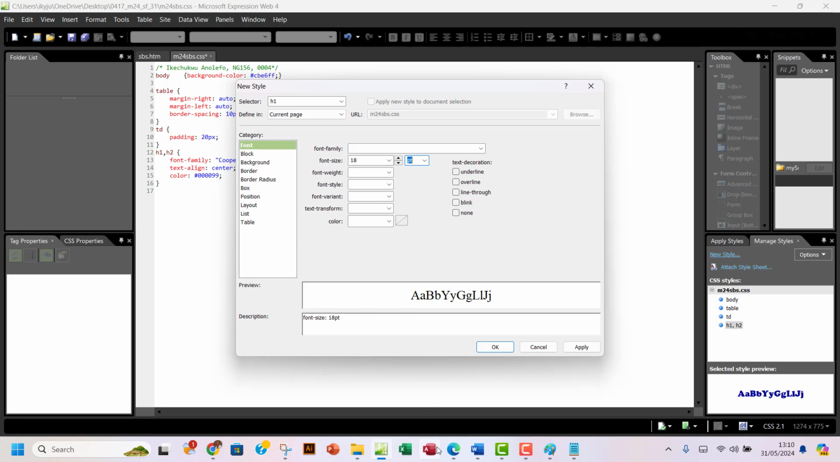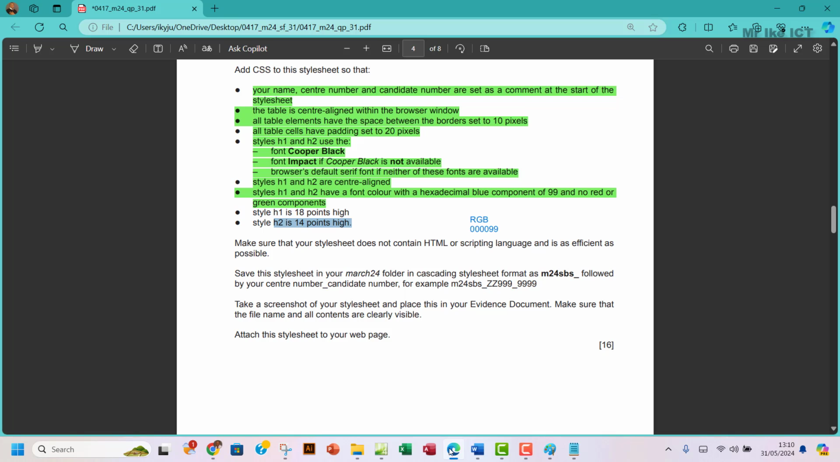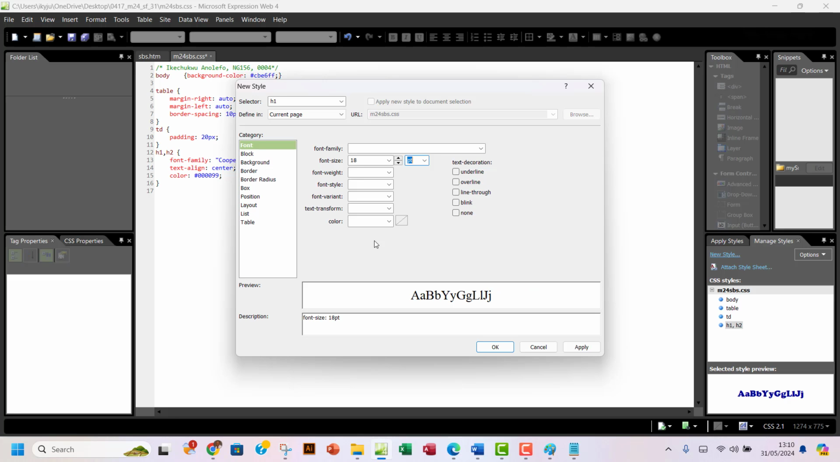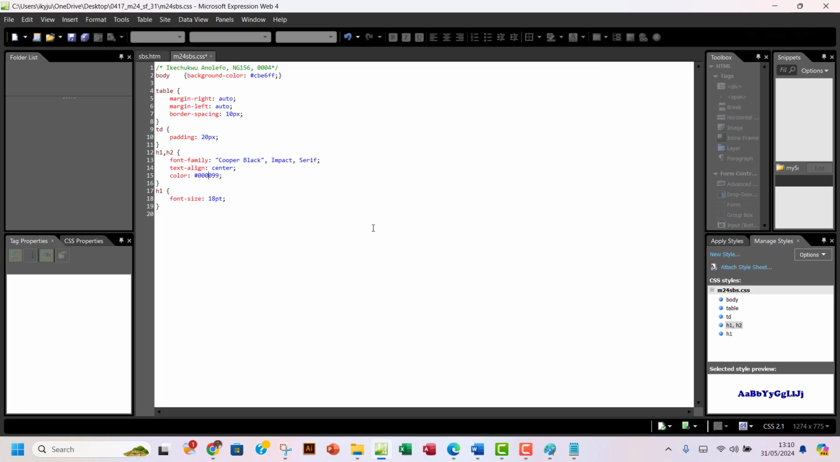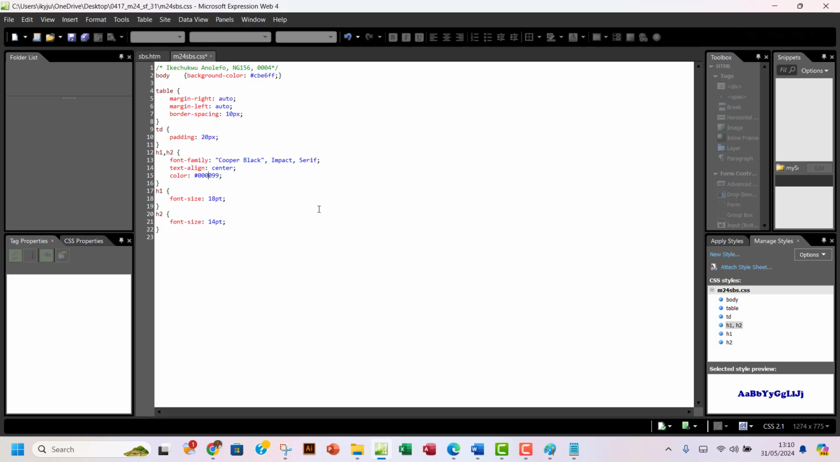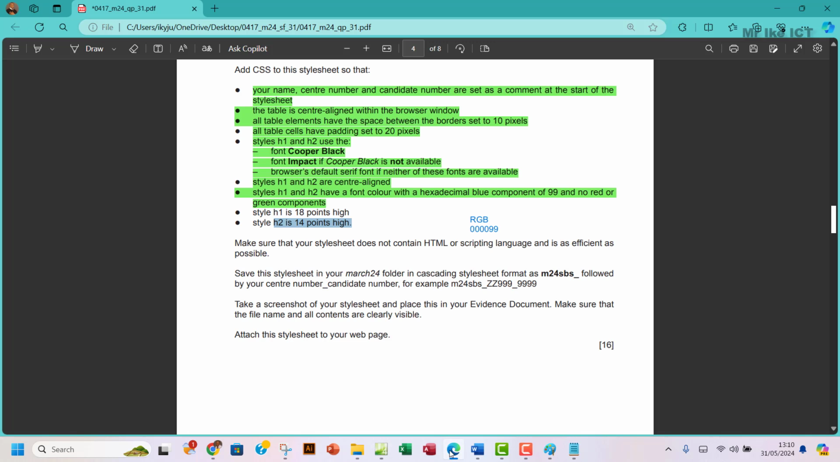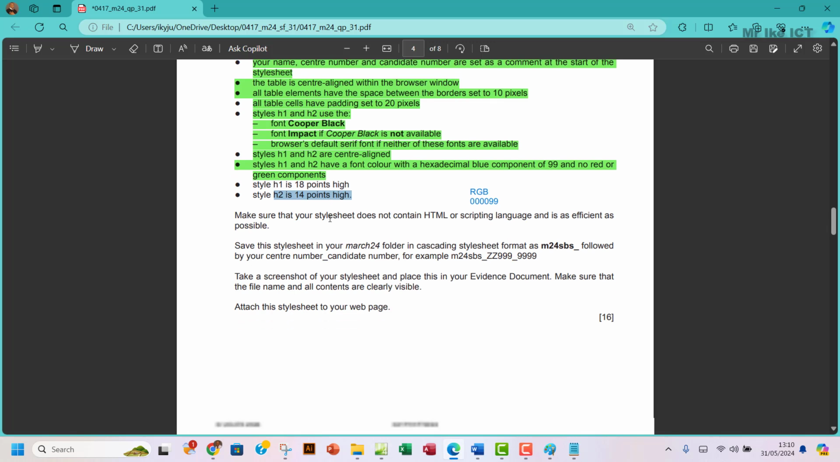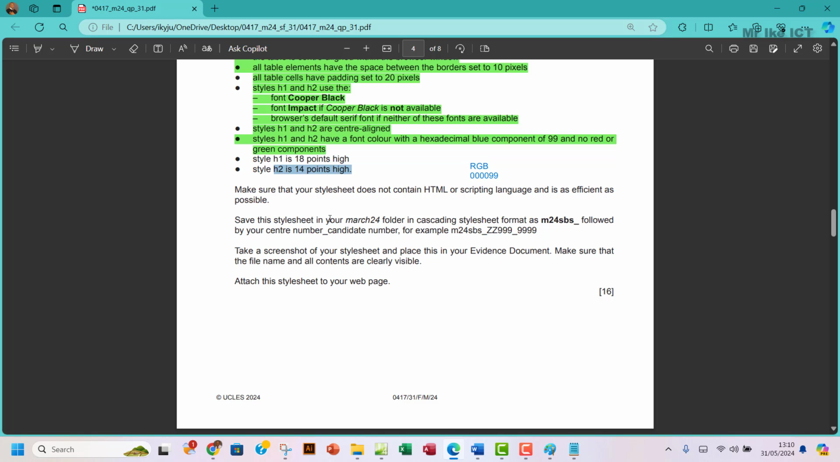Let's see the question one more time. So H1 is going to be 18, and H2 is going to be 14. We can OK this now, and then we can have H2, still with a font size of 14, and remember to change it to PT, which denotes points. Okay, so we can OK that. All right, so I think that's for this.